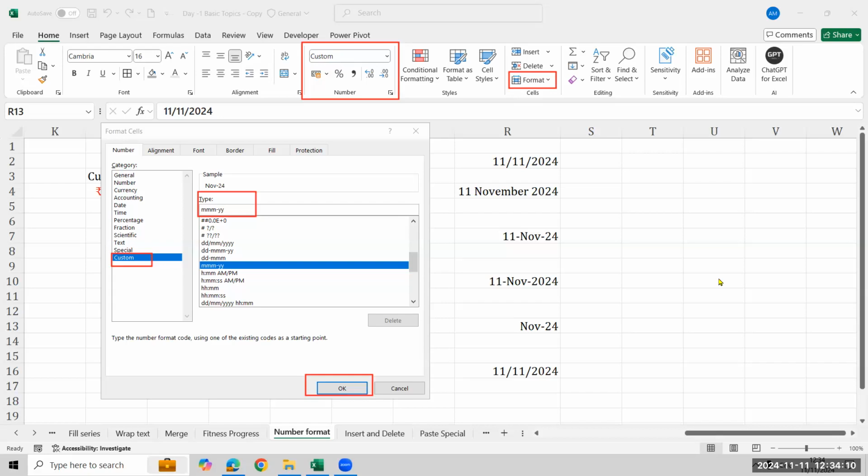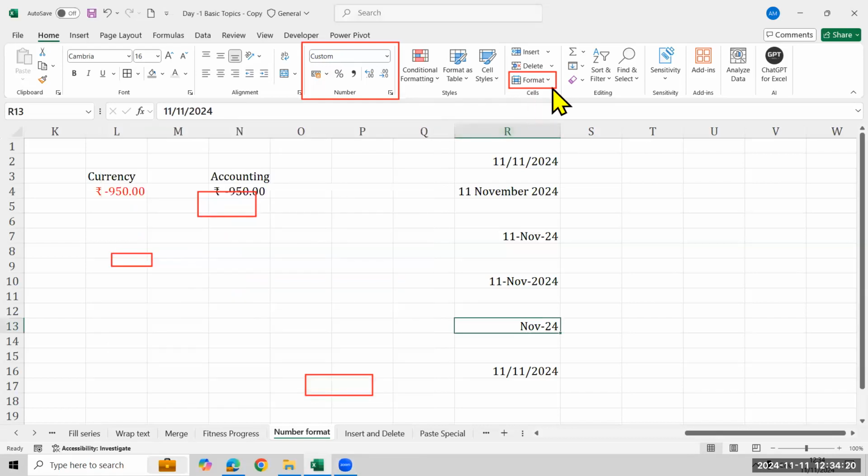Sir, can I share my screen, sir? What happened, buddy? Sir, I'm not getting this option. I'm using MS Excel 16. You will get it in format. First, type this date. Check your date format here. Type it. If still you're not getting, then you share it. Okay, sir, I will give it a try.